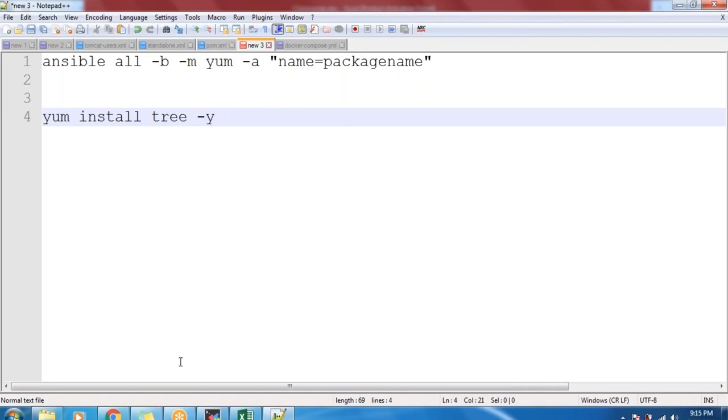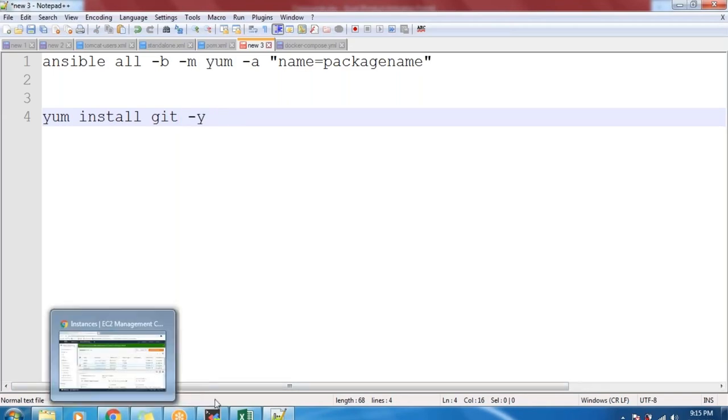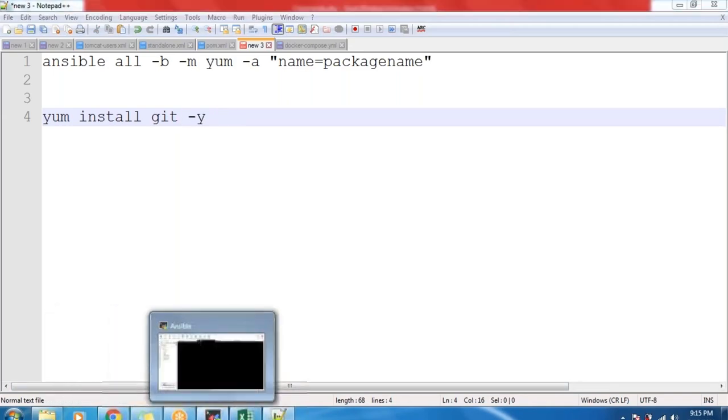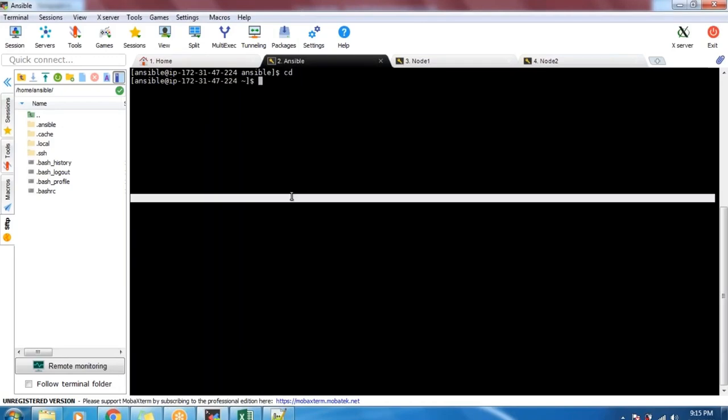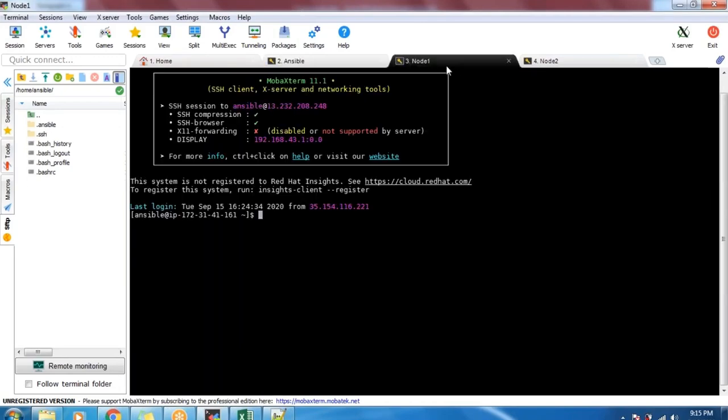Now what I want to do is install any package, not only tree. Let's say we will install git here in my destination machine. So I want to install git to this node machine, node 1. Before, I think this machine went down. Yeah, this also went down. So let it restart.